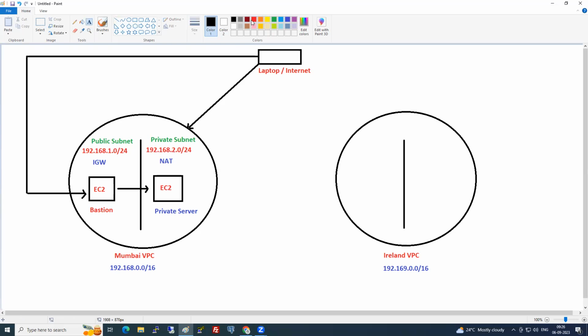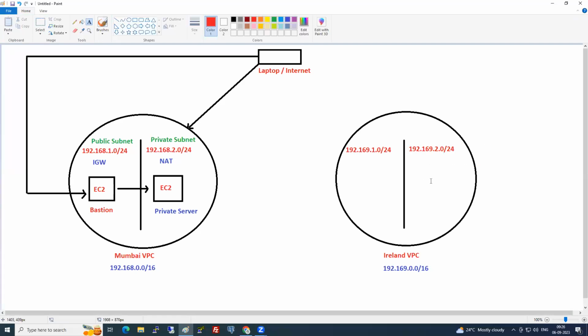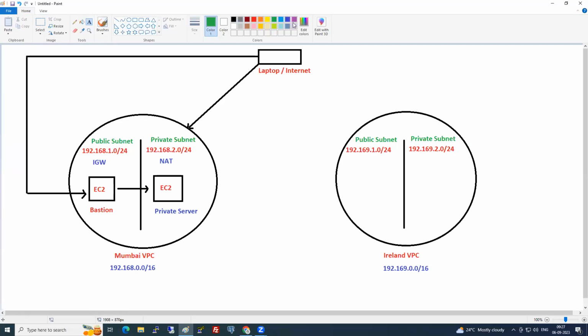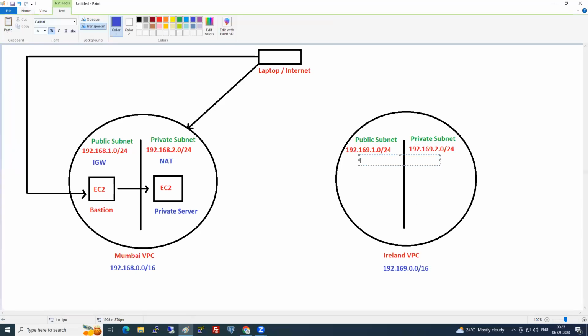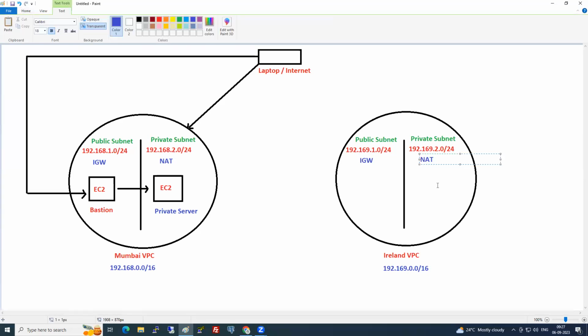Public subnet, and tell me the CIDR for this. 192. Excellent. Similarly here, 192.168.2.0/24. Very good. So the first one we call what subnet? Public subnet. And the second one we call private subnet. Why is it called public subnet? Because it is routing to the internet gateway. And why is this called private subnet? Because it is routing to the NAT.